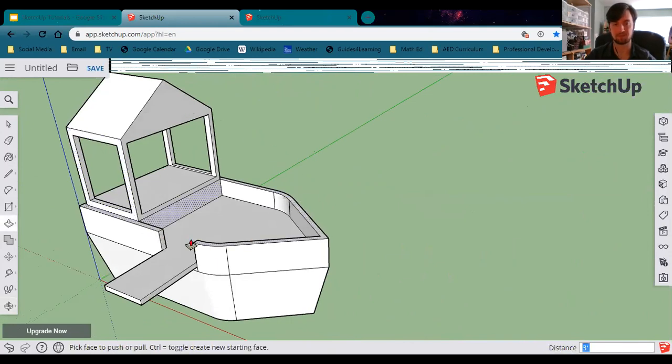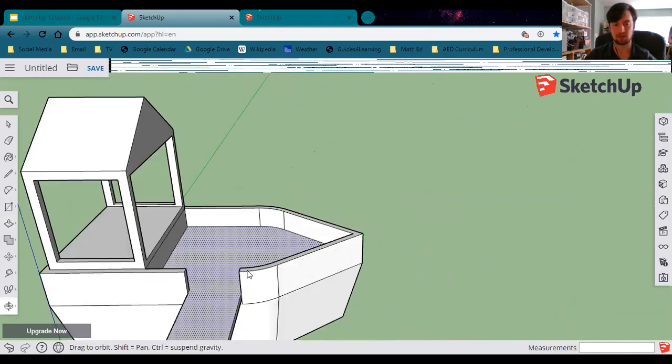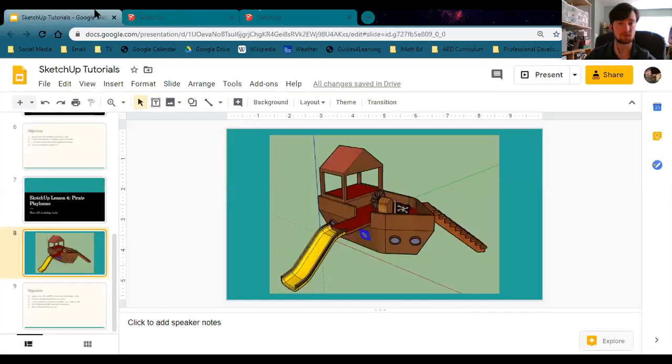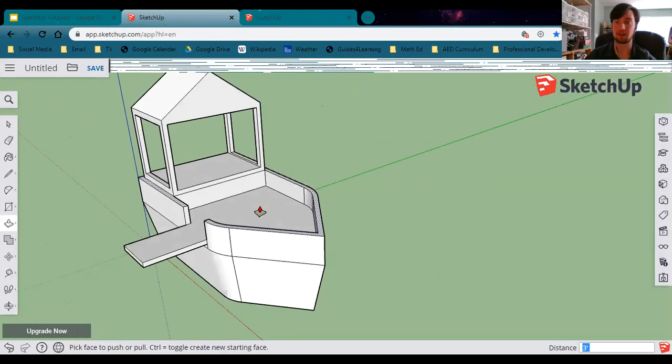That's most of the work right here. The rest of it is putting in materials, the portholes, which we do have to make, but that's very simple. And then inserting these other components. We're not going to make these components. We can insert them from what's called the 3D warehouse. So at this time, if you need a break, now's probably the time to take a break.